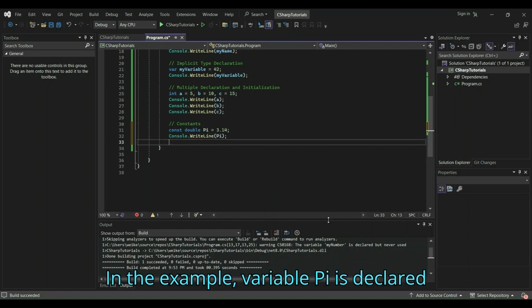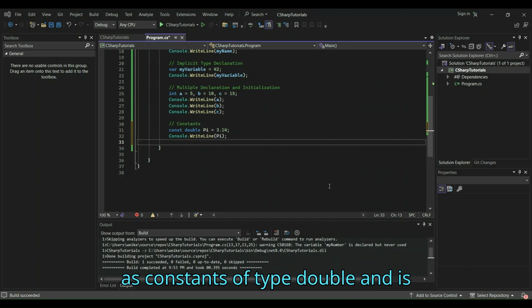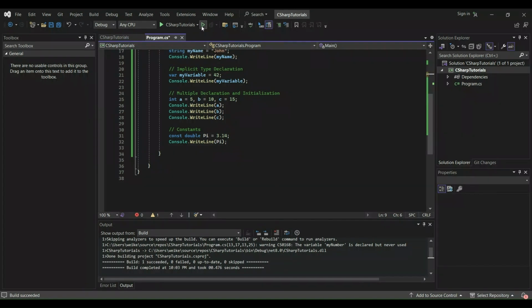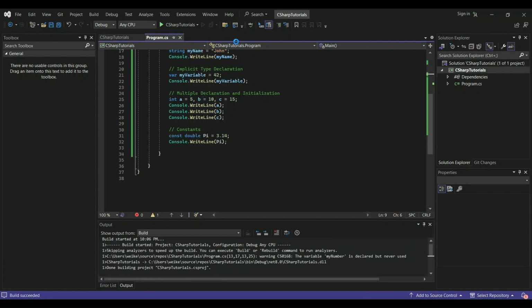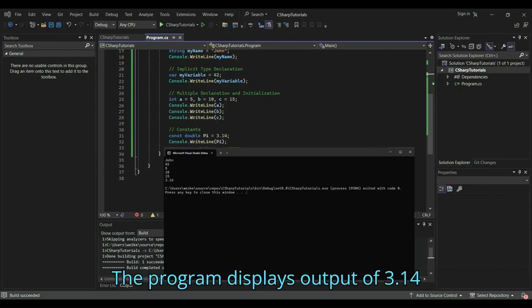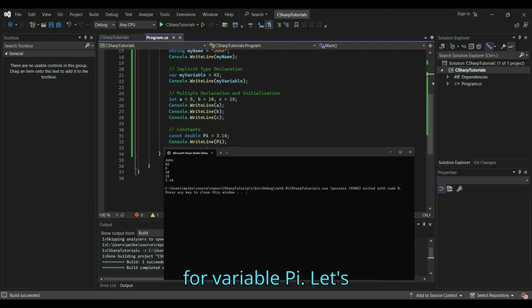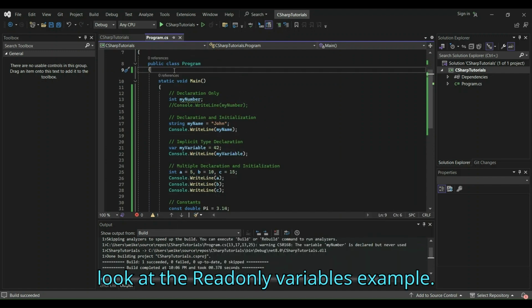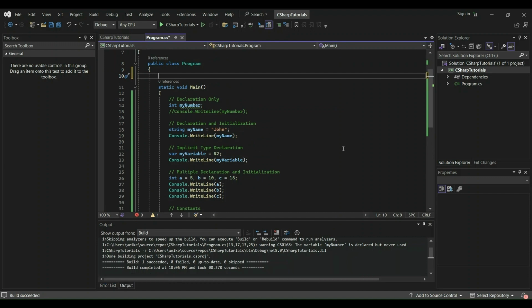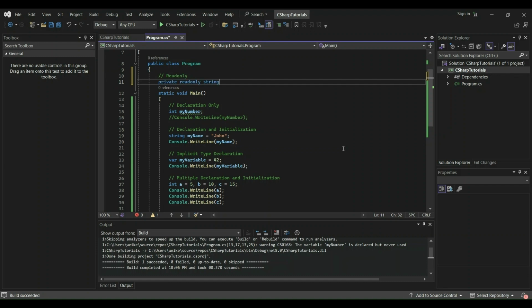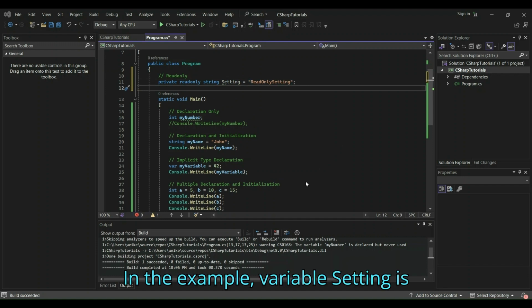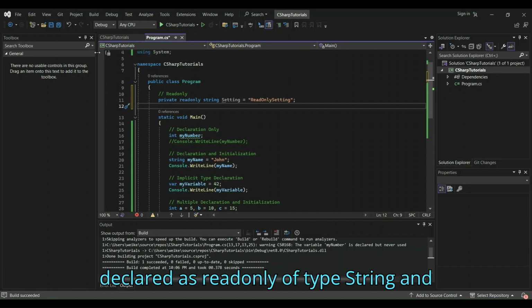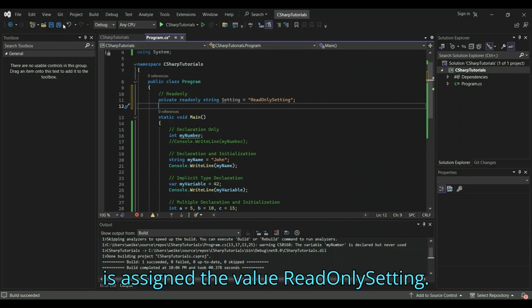In the example, variable pi is declared as a constant of type double and is assigned the value 3.14. The program displays output of 3.14 for variable pi. Let's look at the read-only variables example. In the example, variable setting is declared as readonly of type string and is assigned the value read-only setting.